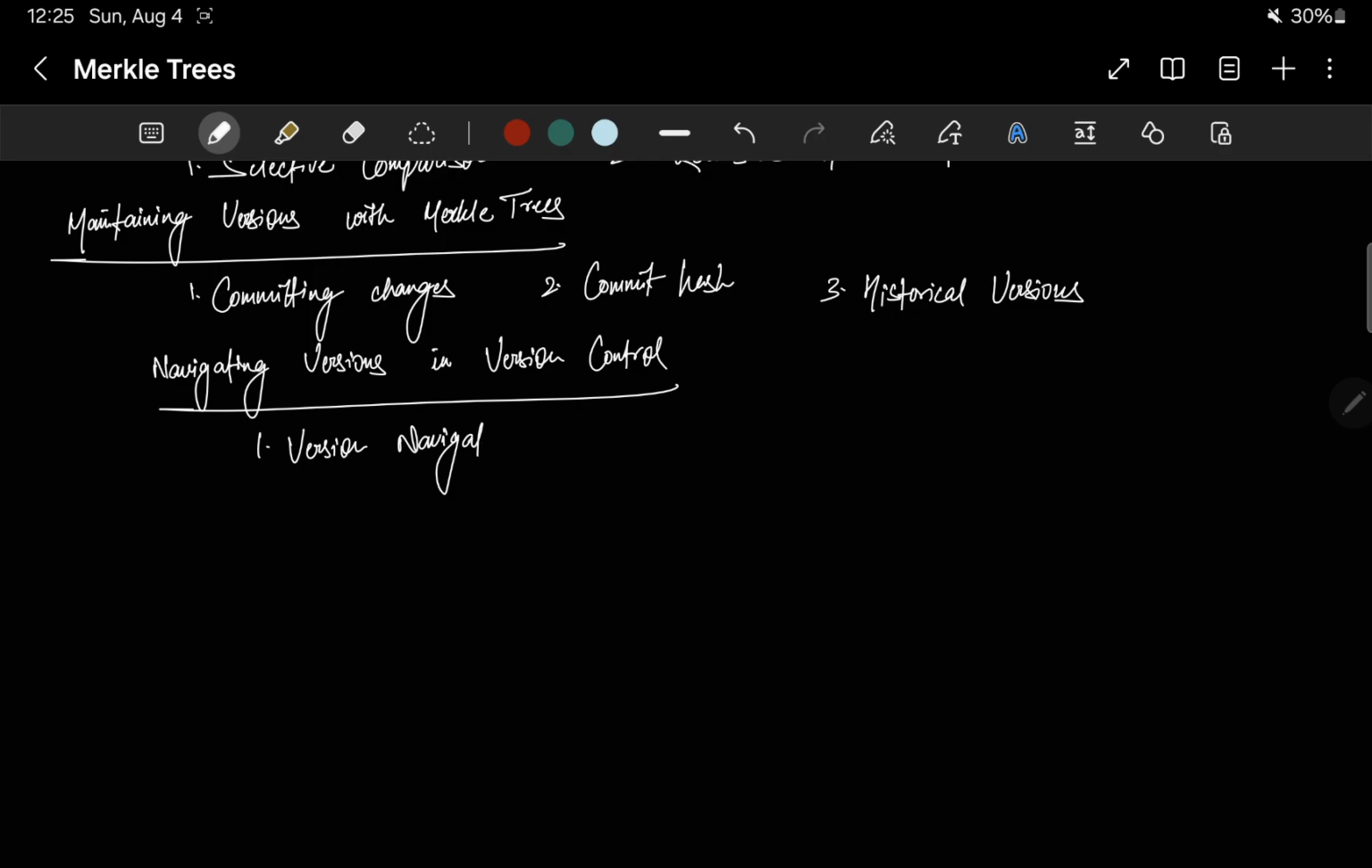Version navigation. The process of navigating back to a previous version involves leveraging commit hashes associated with specific commits. The user can specify a commit hash to retrieve the Merkle tree. As I told you, the previous Merkle tree is retrieved, and consequently the file or directory state at the time of the commit. File or directory state means what was the content of the file at that commit, because everything is stored in the Merkle tree, so it's easier to just pull it back.